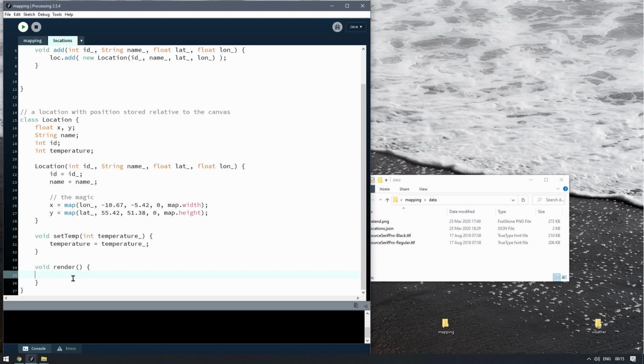And what's that going to be? We'll just put a dot on the screen, will we? At the correct position. And we have a green color to use. Let's use green.